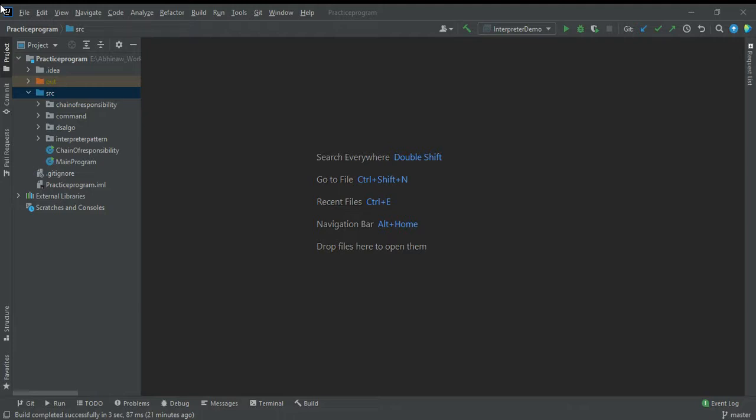First of all, it is a behavioral pattern that you use to represent the grammar of a language. I'll tell you what I mean by the grammar of a language. A lot of tools use this pattern when parsing various aspects of grammar. Suppose you have a string, let's say my name is Abhinav Tripathi, and you want to check whether Abhinav is present in that string or not.